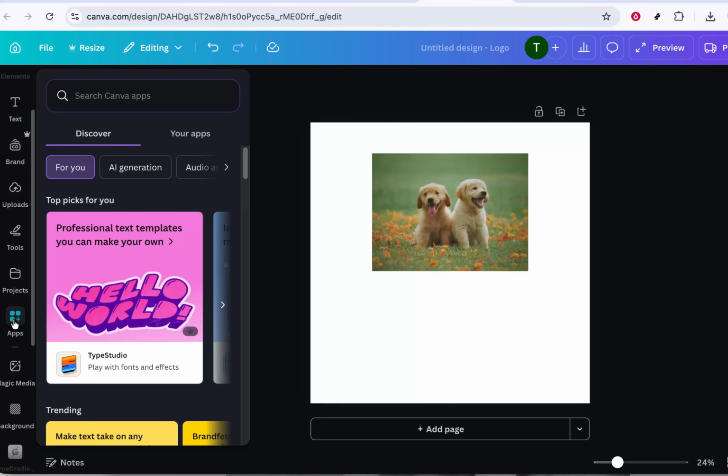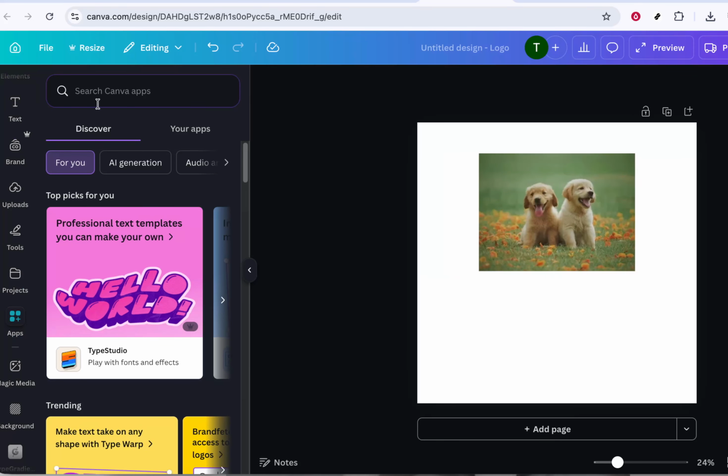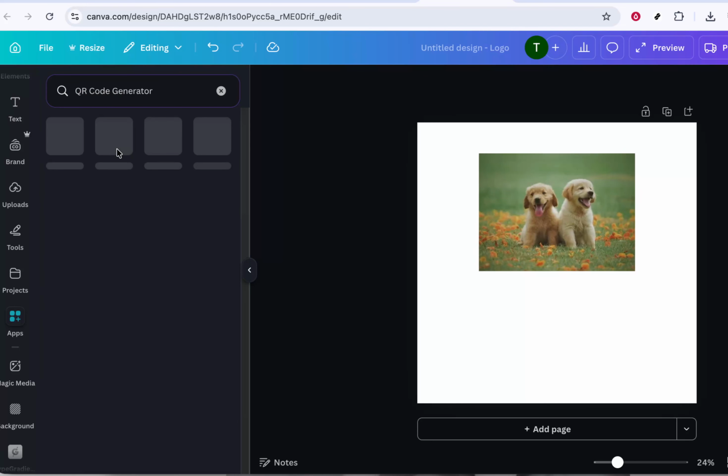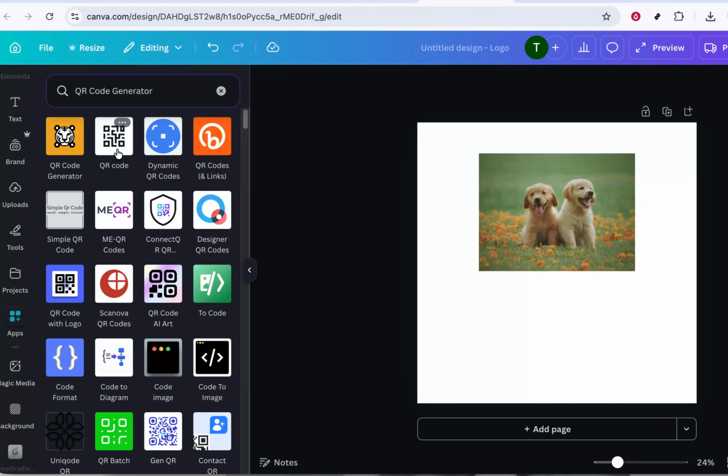After clicking on Apps, you'll see a search bar at the top or near the top of the panel. In that search bar, type in the letters QR. You don't need to type the whole phrase, just QR is usually enough for Canva to show you the QR related tools. Give it a second and you should see something appear in the results related to QR codes. From the search results, look for the option labeled QR Code Generator. This is the built-in Canva app that creates QR codes for you. Click on QR Code Generator to open it on the side of your screen.